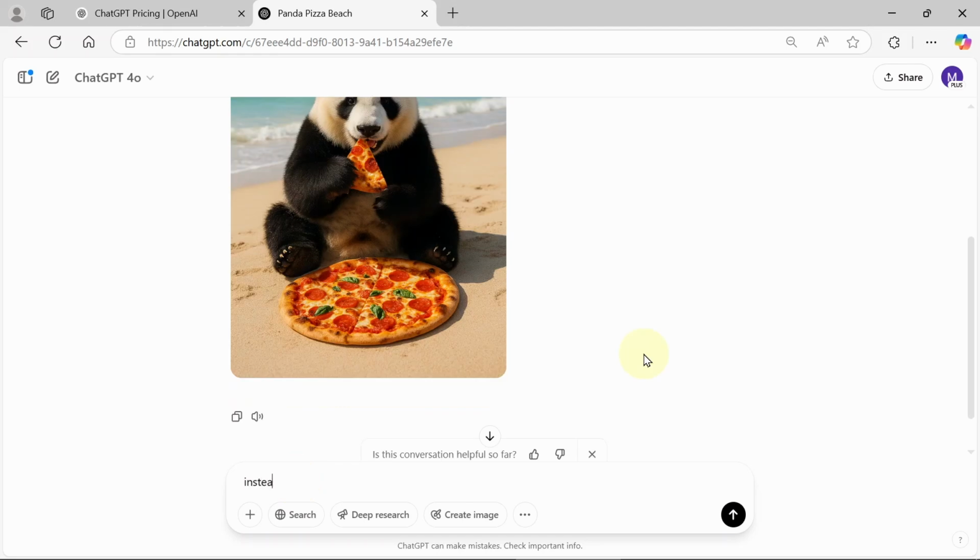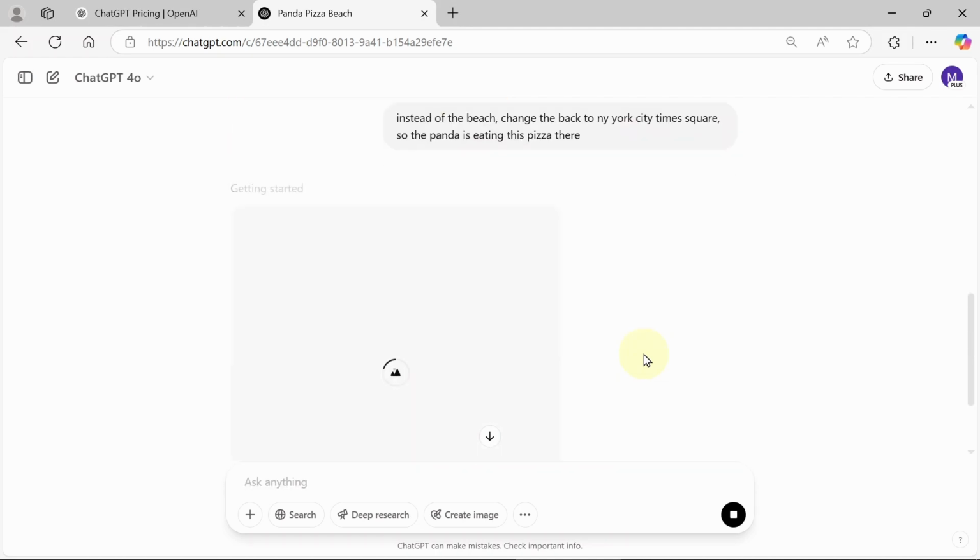So let's say we want to change this. Instead of the beach, I want to make this panda be eating this pizza where he should be, in New York Times Square. Okay, so let's see how this turns out. I'm going to again fast forward through this so you guys don't have to wait for the finished product.